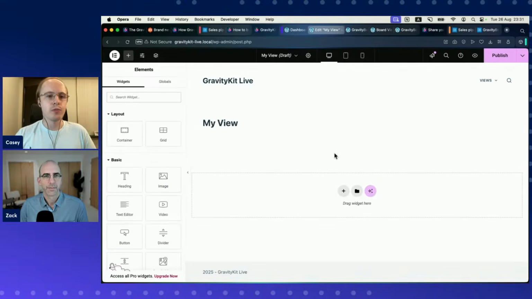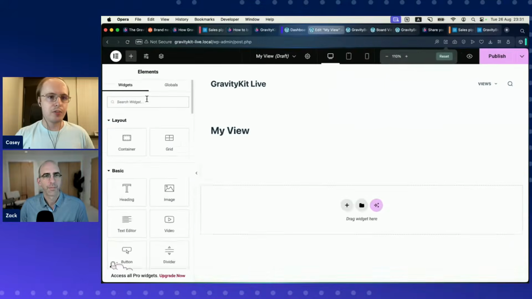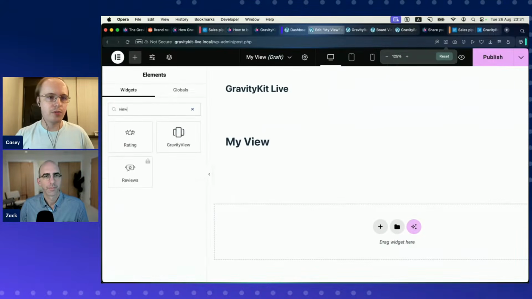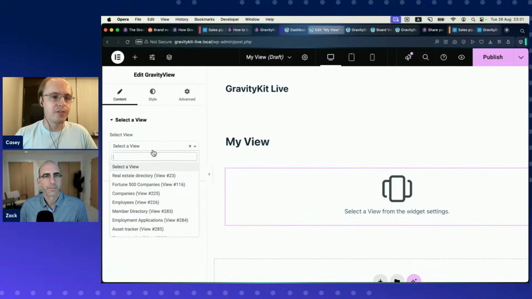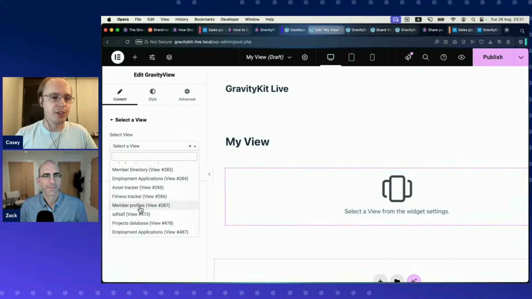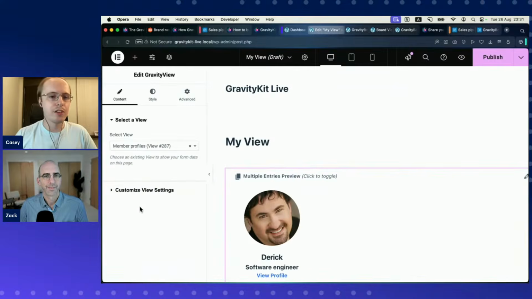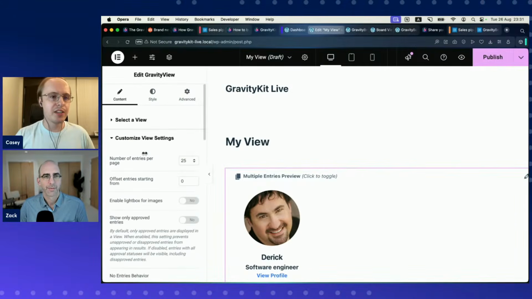And then what I'll do is I'll just search here. Maybe I'll just zoom in a little bit. I'll search for view, and you can see we have this nice GravityView widget. You can just drag and drop that into our page, anywhere into your layout. And then all you need to do is select the view from the drop-down that you want to embed. So in this case, I've got a bunch of views set up, but I'll just quickly show the member profiles view. And then you can customize the view settings here.